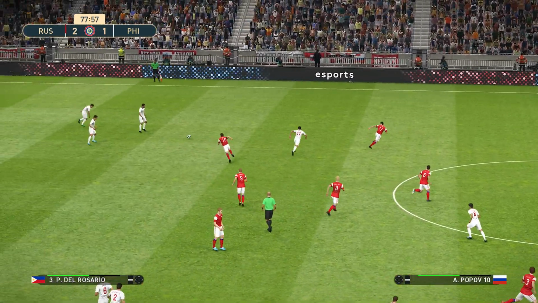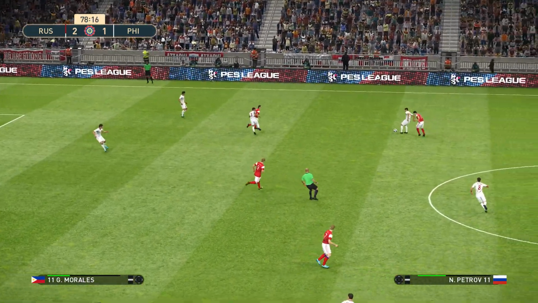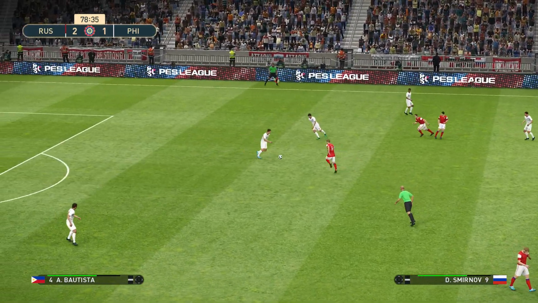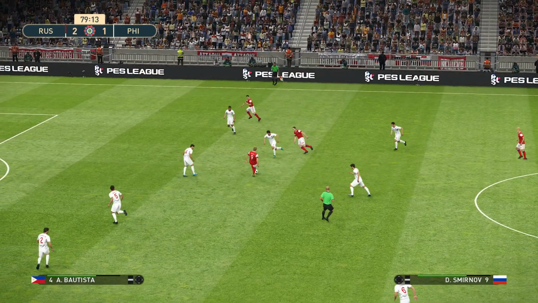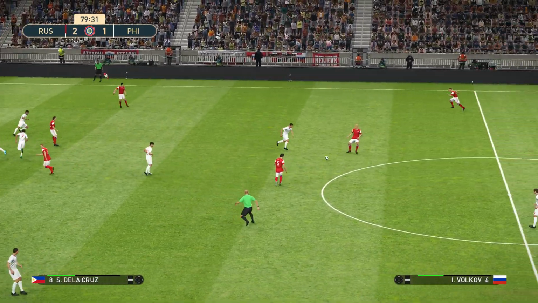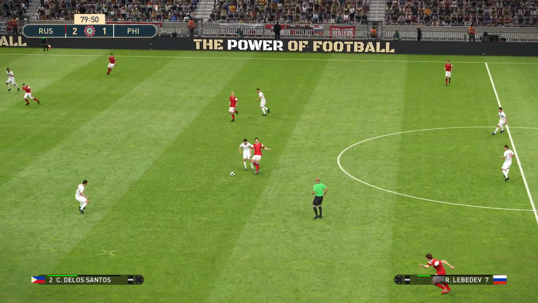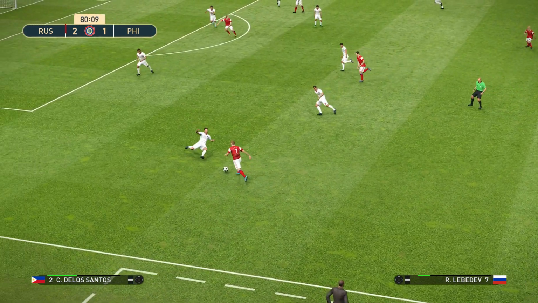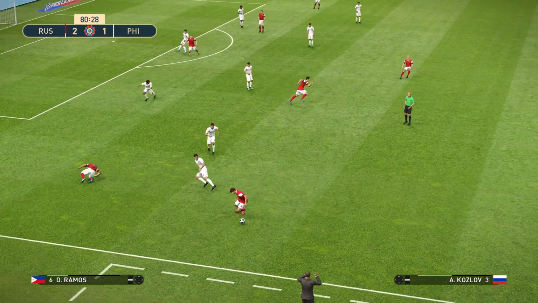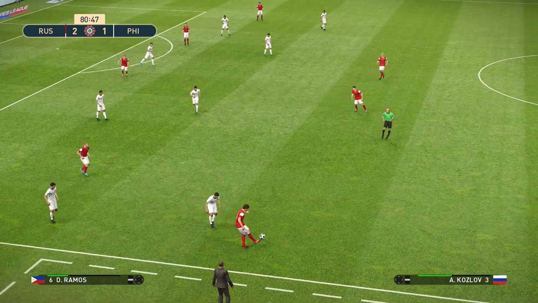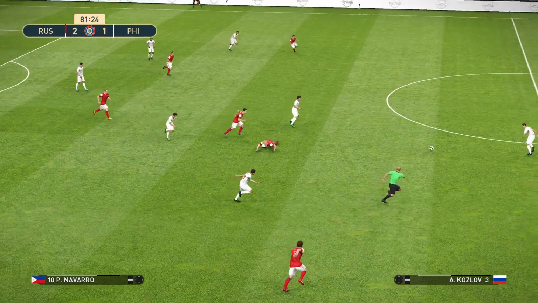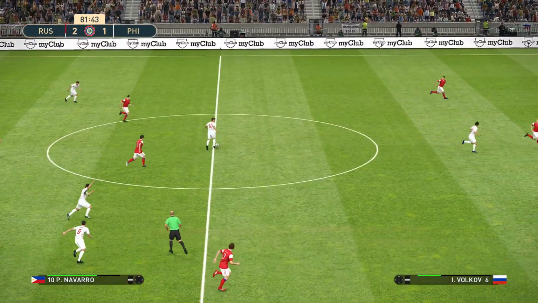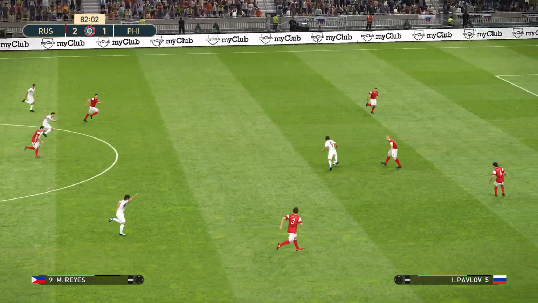Here's Morales. Del Rosario. Batista. Oh, and he loses out to Smirnov. Popov, Smirnov. Volkov. Out to Lebedev. Oh, good tackle. Will Russia get the ball back? That's Kuznetsov. And Philippines win it back. They're running out of time. Just 8 minutes to go.